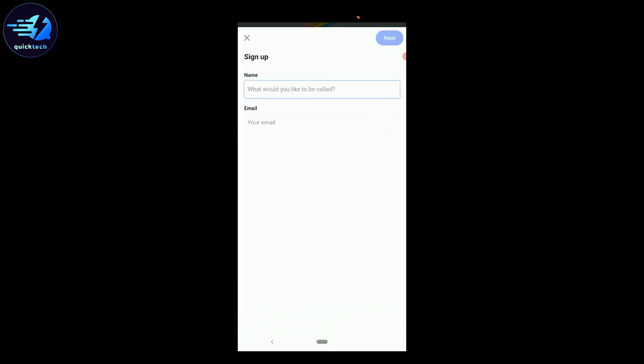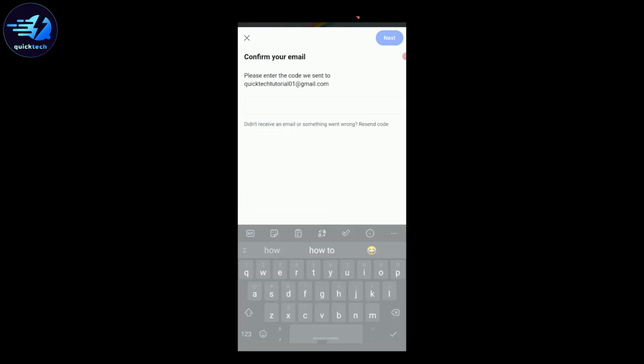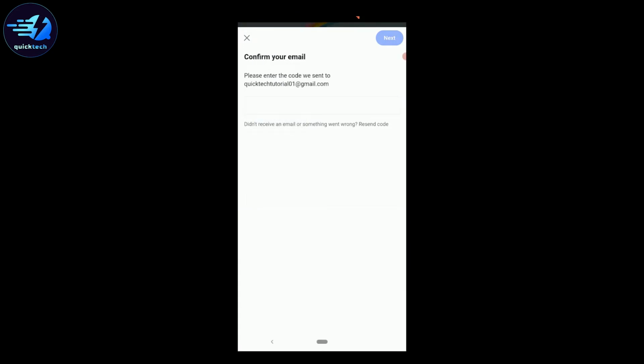Now to create an account, you need to provide your name at first. Then below type in the email address. Then tap on next on the top right corner. So what you need to do here is confirm your email address. So they have sent a code to the email address of yours. You need to go and check out the mail and type in that code over here.